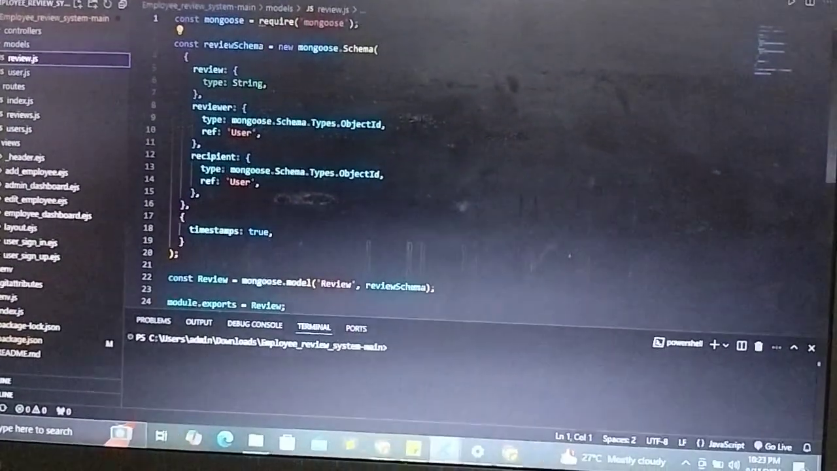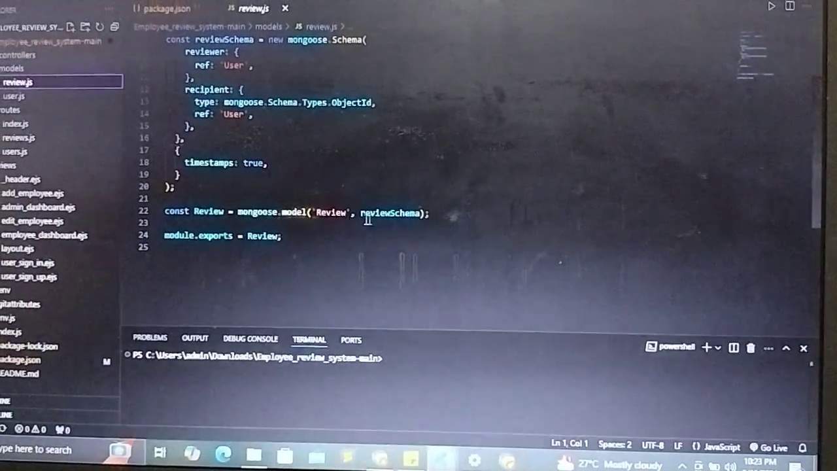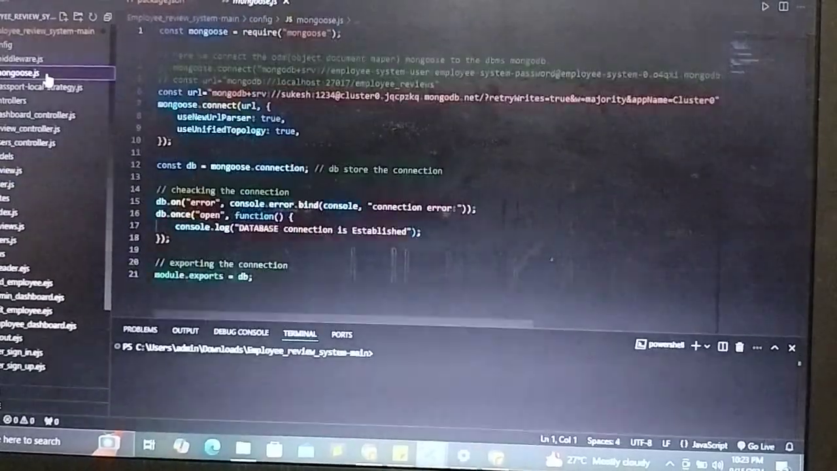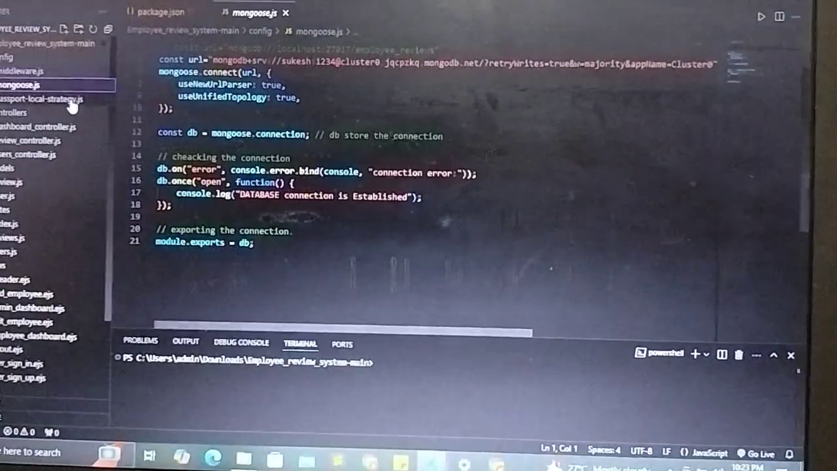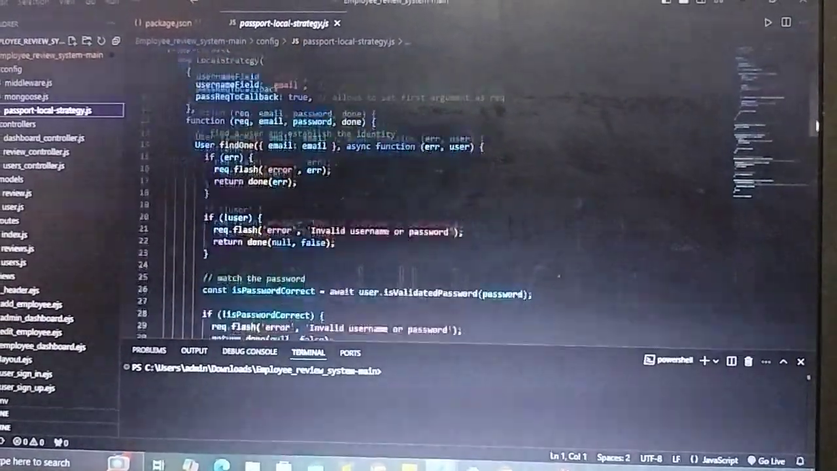If we go to the review.js model, here also we have created the schema, reviewer and recipient. Here also timestamps are there, and then we have exported this. Now moving to the next part, that is the controller. Here we have also created middlewares and mongoose.js. In the mongoose.js file we connected this project to a database, and this is basically a middleware for authentication.